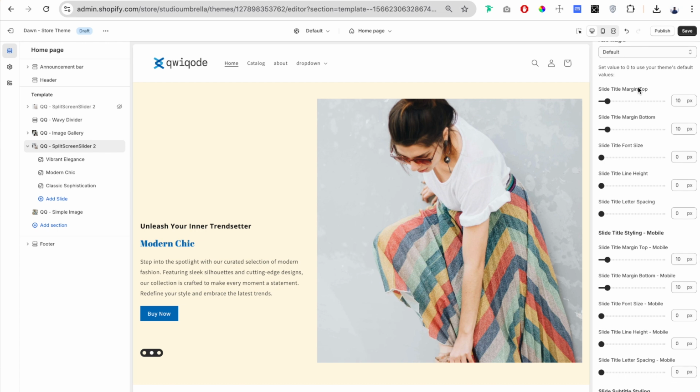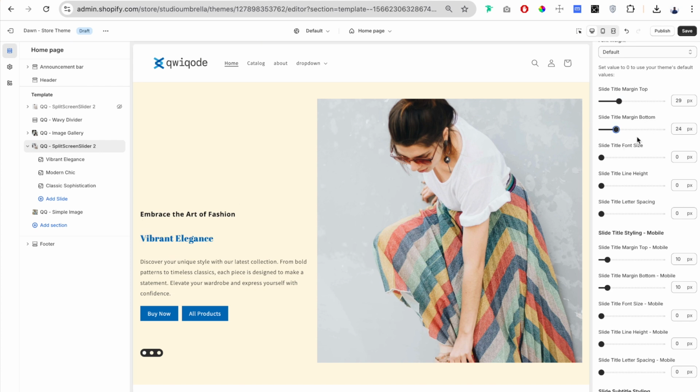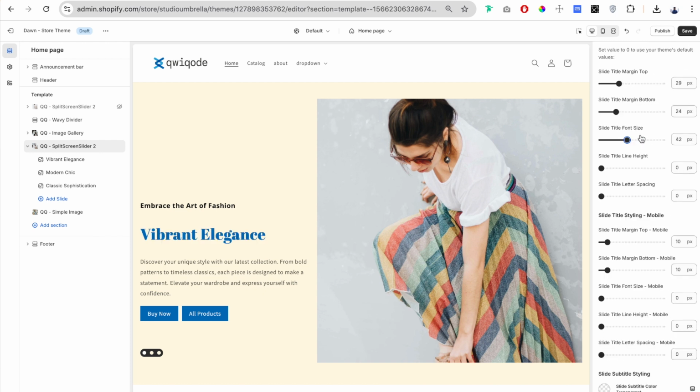Next, we have the margin top and margin bottom. And with this, we control this distance over here. So let's say we want to make more room between the title and the subtitle. We can adjust this. I will make that space over here. The same at the bottom. So if you want to make more room, you will adjust it right here. Next, we have the font size. And with this, we control how big the font looks.